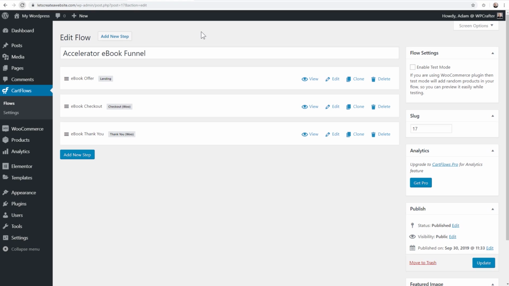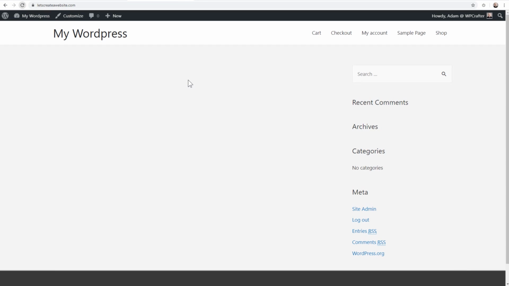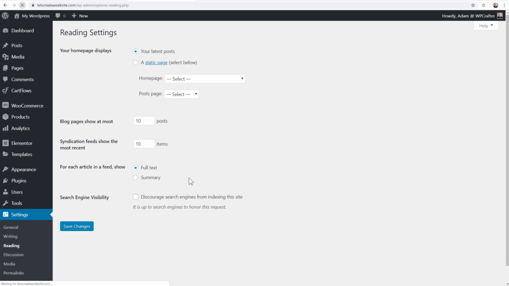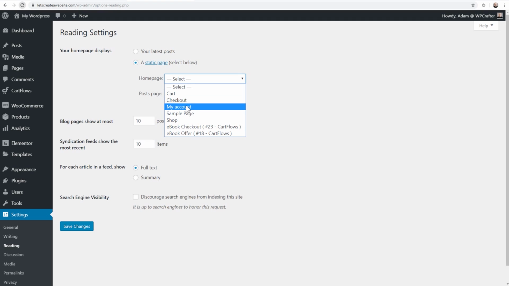So first I want to show you how to make this funnel be your homepage of your website. If we go to the homepage right now, we didn't do anything with it. This is it. So you might want that homepage to be your sales funnel. It's super easy. What you want to do is go to Settings, and then where it says Reading right here, we want to make the homepage be a static page, and then right here where it says Homepage, we're going to choose the step. So we want the step to be the offer, not the checkout.